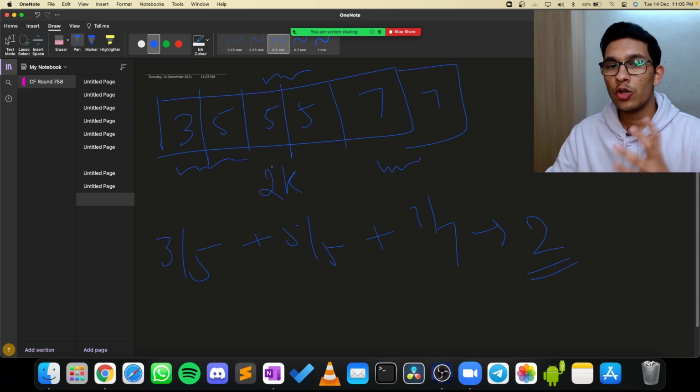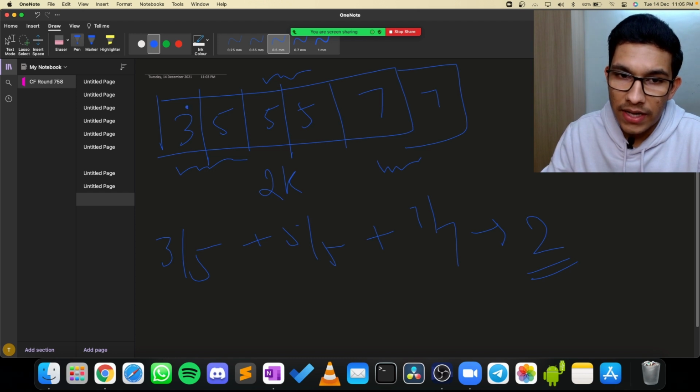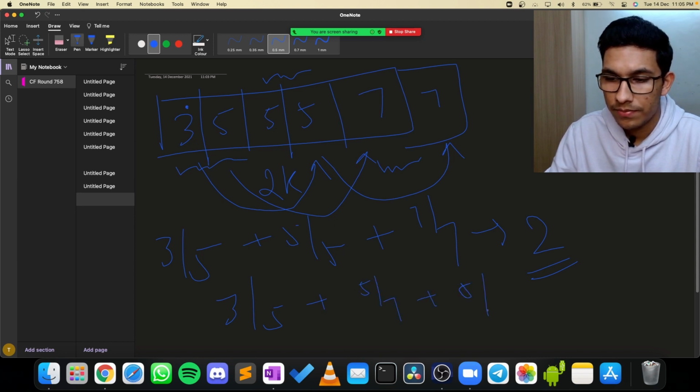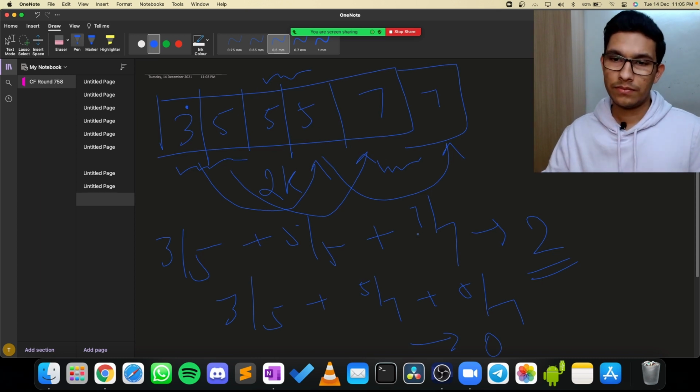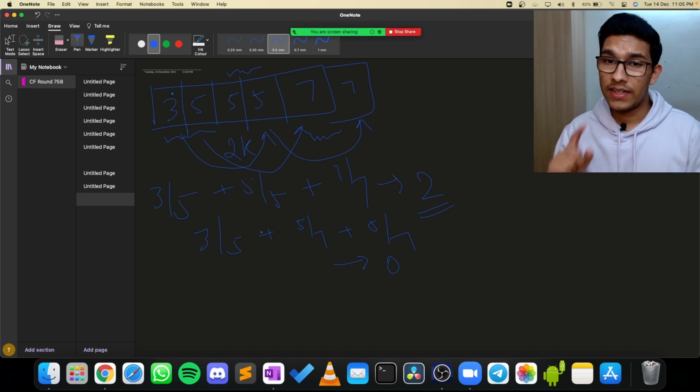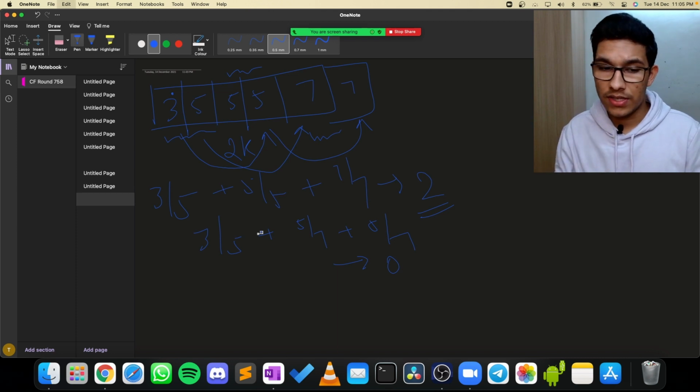But let's say I decide to pair the elements like this. I pair this 3 and then I pair the kth element. I pair this up with this. Then I pair this element with this and then I pair this element with this. So the answer will be what? The answer will be 3 by 5 plus 5 by 7 plus 5 by 7. Which one is more optimal? The second one. Exactly. And there is just one more edge case which a lot of people would have missed.